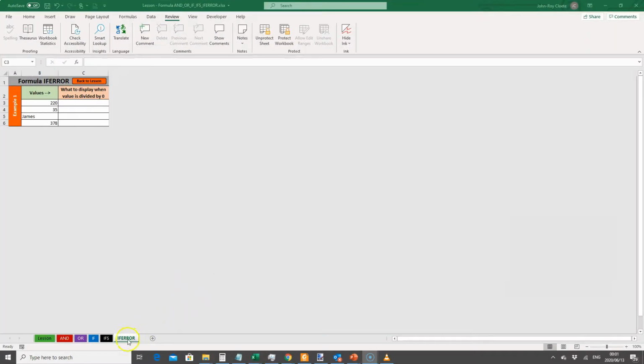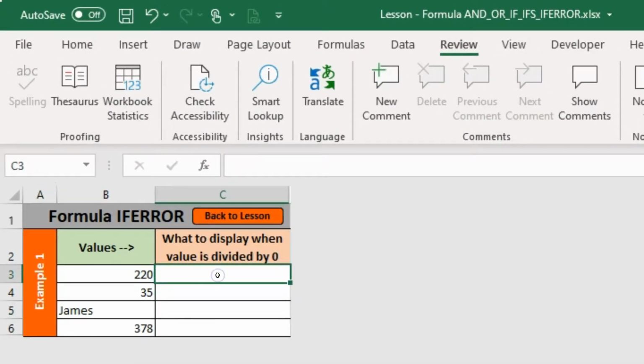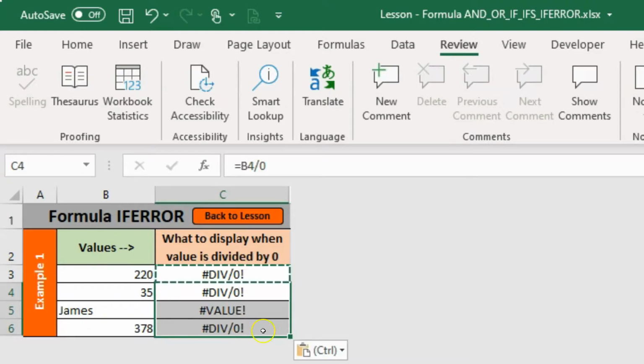Okay, just go ahead and make sure that you're in the if error tab. So let's create an error. If we take this value and we divide it by 0, we get an error. Let's copy that formula down. And as mentioned, so the answer here is an error. We want to fix the error by saying that if you give me this error, give me something else. Maybe say there is a problem.